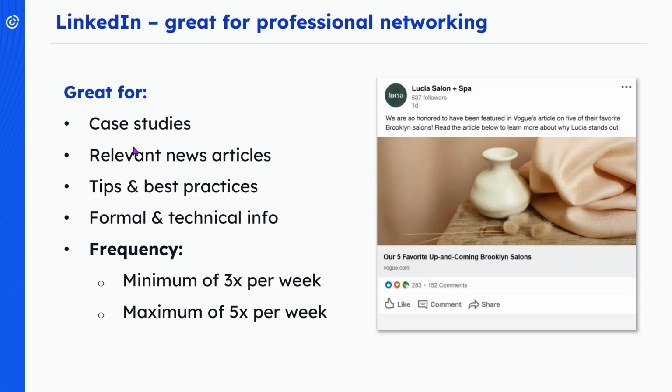On this platform, you're going to want to make sure that your content doesn't dominate the feed, but that you're sharing content relevant to your business and industry. You want to post links to articles and events, share case studies, news, tips, and best practices. You want to aim for more formal and technical content, and you're going to want to be posting a minimum of 3 times a week and a maximum of 5 on LinkedIn.